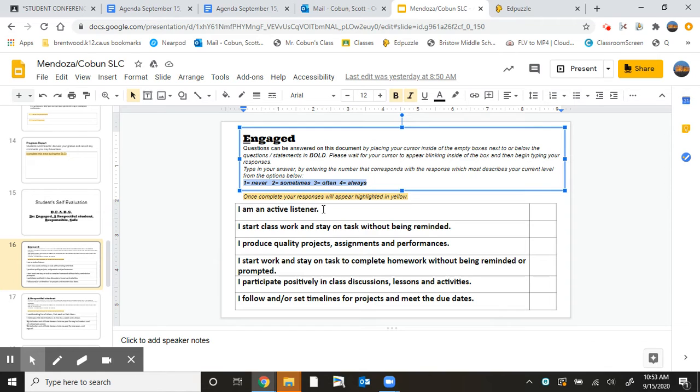A 2 sometimes means it's a problem, but I can work on it and I can get better at it. 3 is like, yeah, I'm not perfect, but I'm doing okay. And 4 is that's my strength. This is what I'm really good at, right? Everybody should have at least a 4 in there somewhere, and you probably should have a 2 or a 3 in there somewhere. So I'm an active listener.